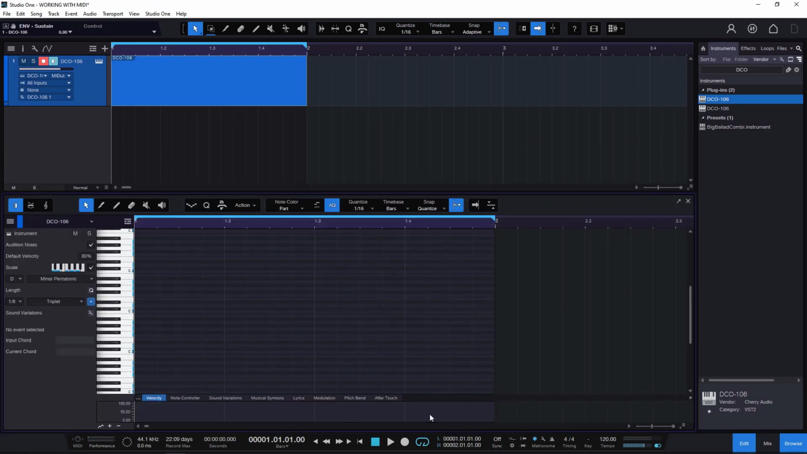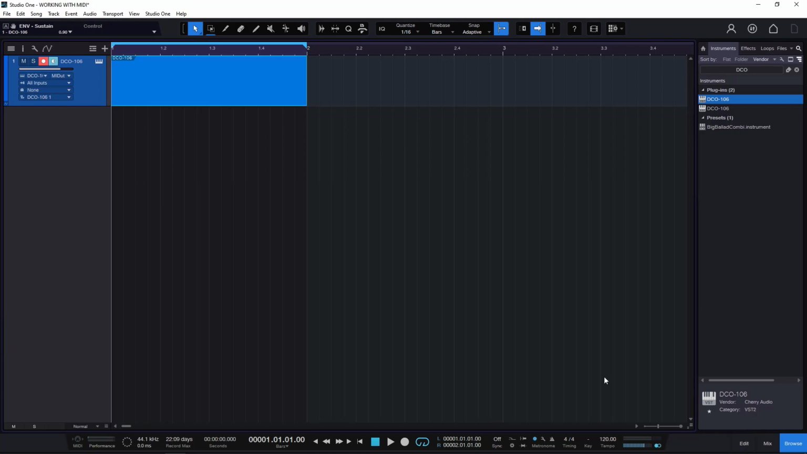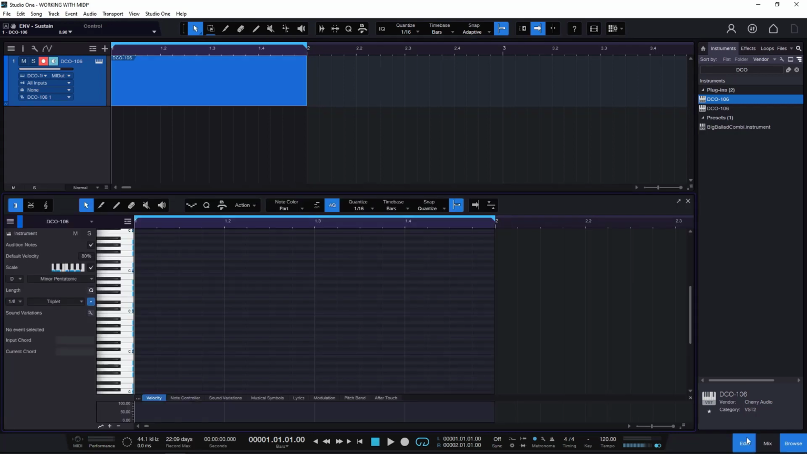Now, remember, this is the edit view. So if you're standing on this clip, you're going to be watching the edit view of that clip, and you can close it by going to the edit right here at the bottom, or you can open it up again. Now, still, sometimes the view is a little bit too small, so you can adjust everything right here.